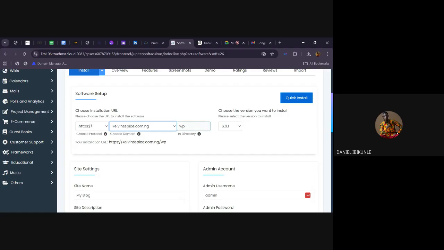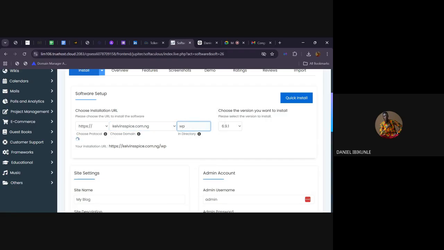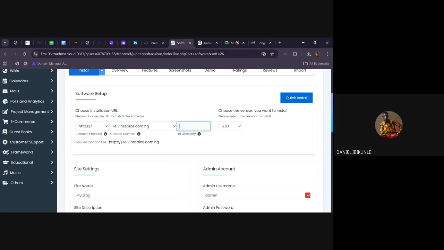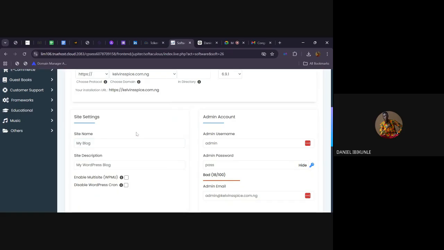Do you understand? And now there's this section that says in directory. If you see WP here, make sure you erase it. Because if you do not erase it, it is going to give the root folder to this particular link, which implies that your home page will now be reading something like kelvinspice.com.ng/WP or / anything you are putting, but we don't need it. Do you understand? We do not need it. So make sure that you erase anything like WP whenever you're installing your WordPress.